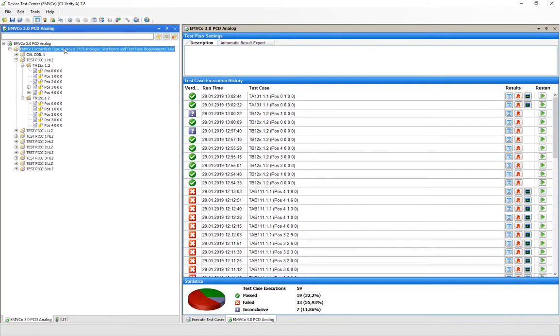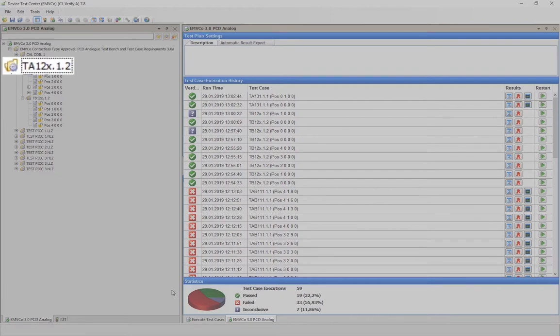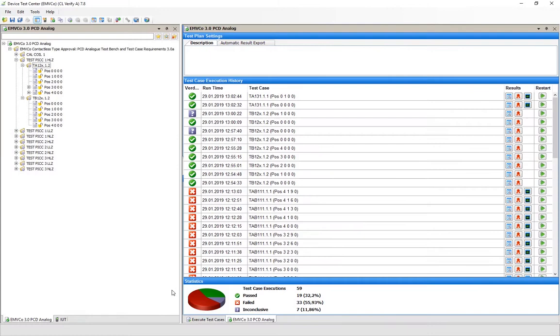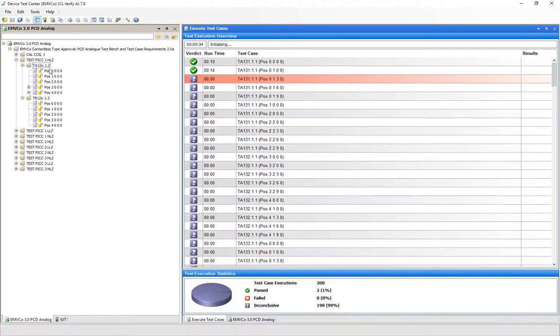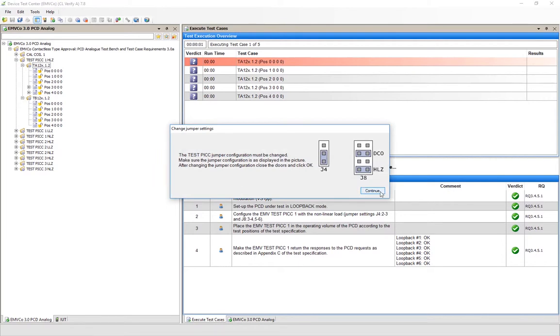This is the user interface of the Device Test Center, the platform software for conformance testing. Product approvals for EMVCo 3.0 require working with one RF acquisition for all waveform test cases. Therefore, this group of test cases is summarized as TA120X and TB120X. You can see them on the left-hand side in the navigation pane. With a double click, you start executing a test case, a whole test group, or a complete test plan.